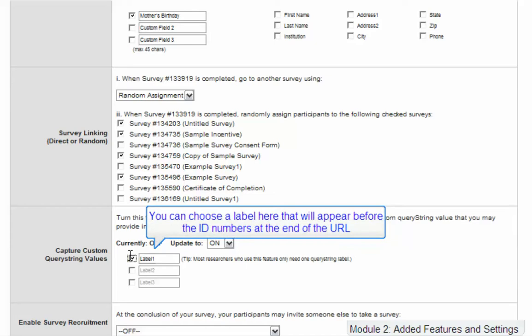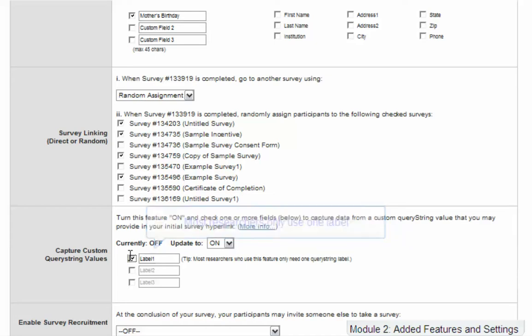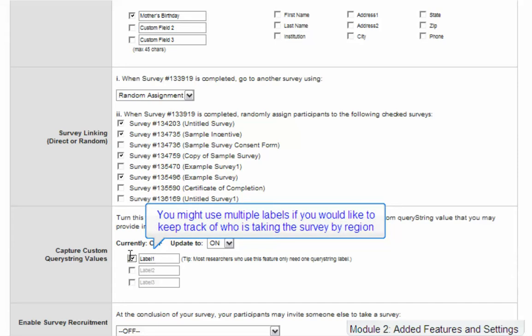You can choose a label here that will appear before the ID numbers at the end of the URL. Most researchers use only one label. You might use multiple labels if you would like to keep track of who is taking the survey by region.